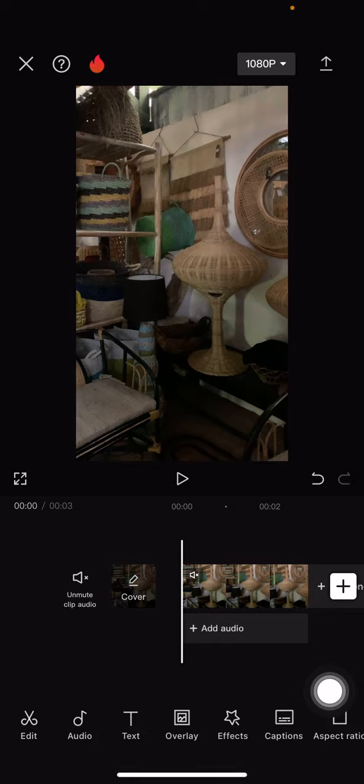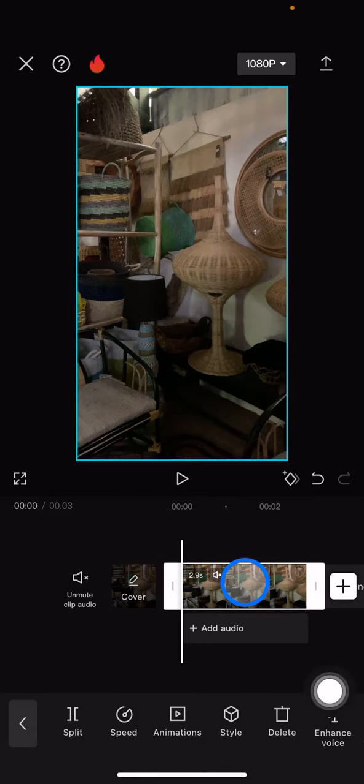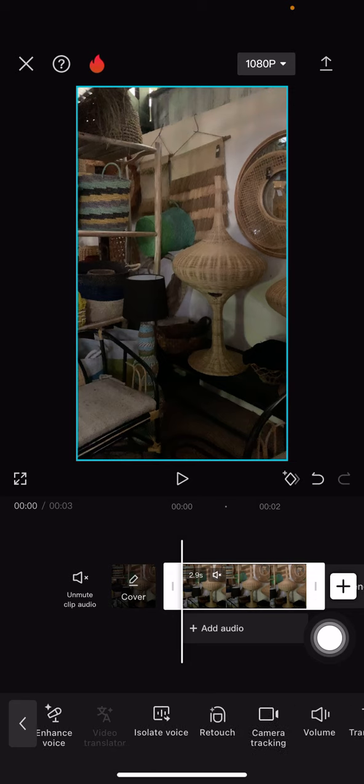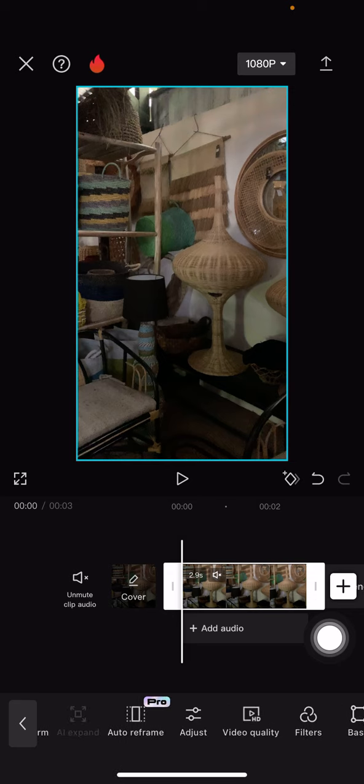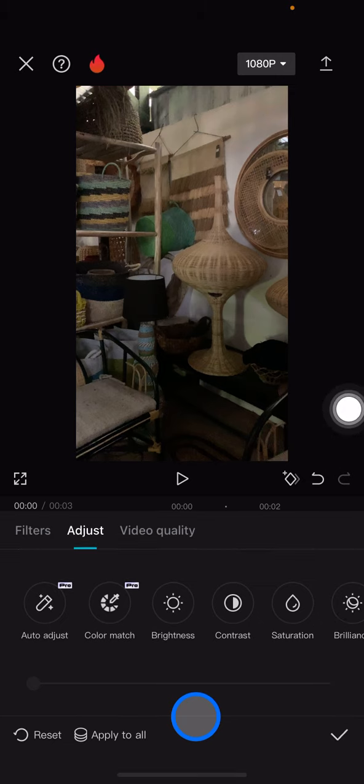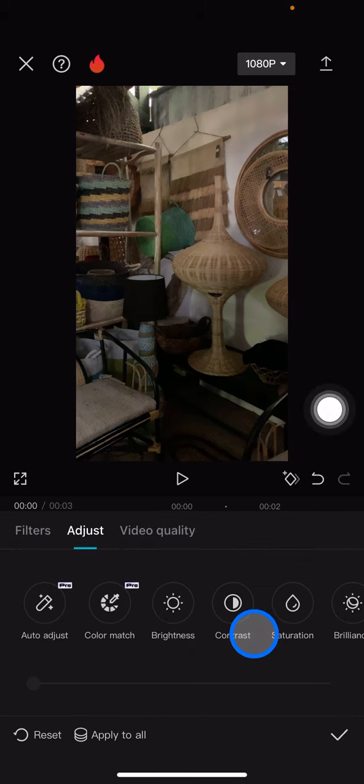So if you want to do a color grade, you just need to tap the clip that you want to adjust, and then take a look at this button feature and slide to the left side until you find Adjust. Tap on Adjust, and now you have a chance to do a color grade for the video.